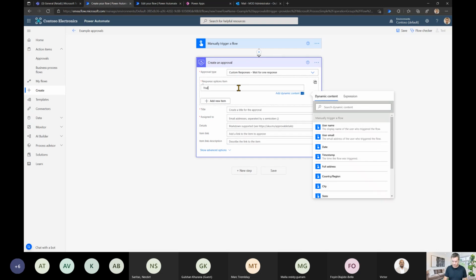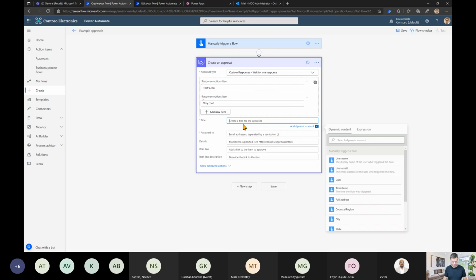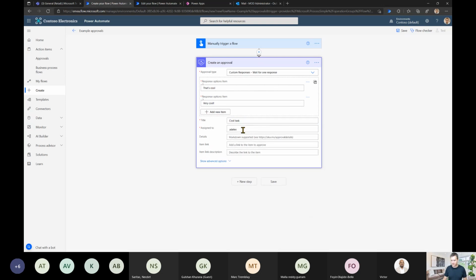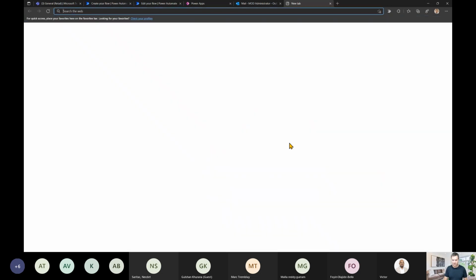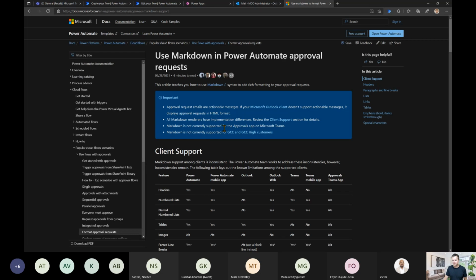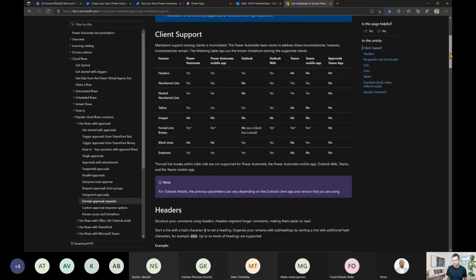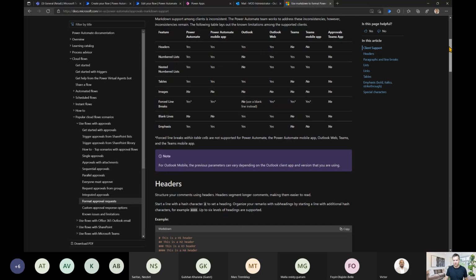And define two outcomes. That will be assigned to Adele Vance, because that's the person whose account I have in a separate window. Now, when I go into aka.ms approval details, that's the site, the page in docs that I mentioned. So you can see there is a set of markdown properties. Some of them are not supported by every Outlook client. So just be sure you are using those which are really safe for your scenario.